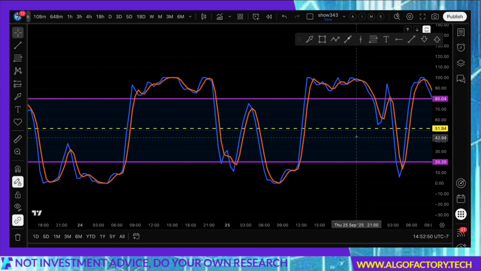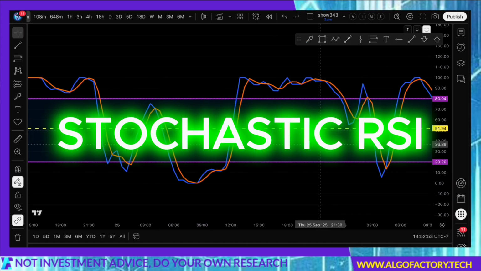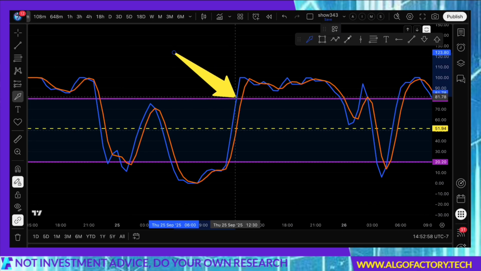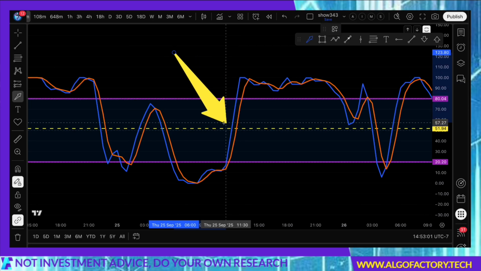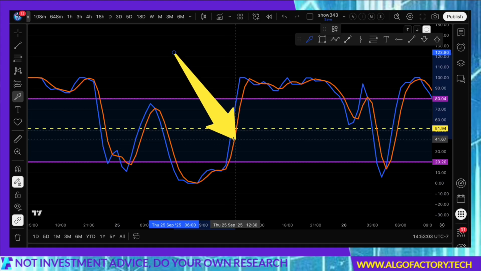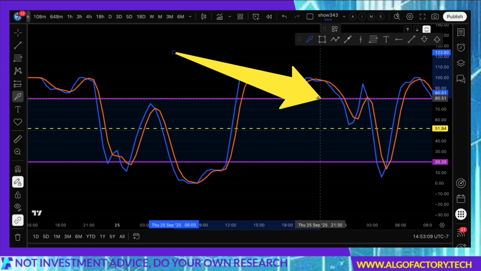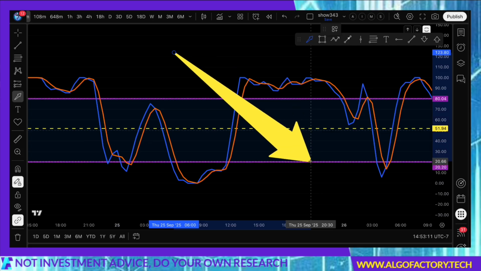The next indicator is called the Stochastic RSI. The terminology that you need to know will be this percent K line. I'm just going to call it the K line. It's the blue line. Then there is the percent D line. I'm just going to call it the D line, and it's that orange line. Also, this purple line is a value of 80 on the top and 20 on the bottom.